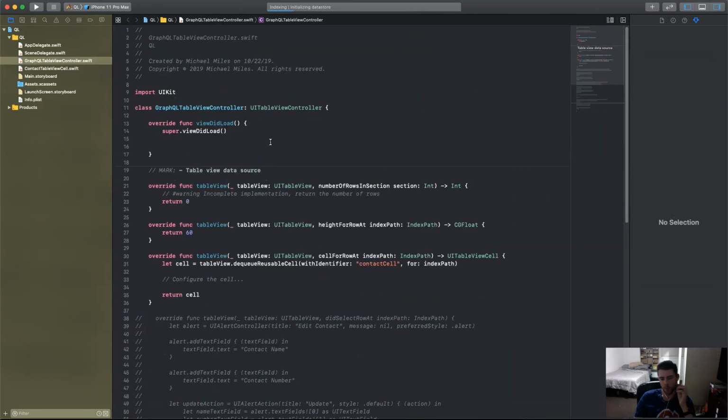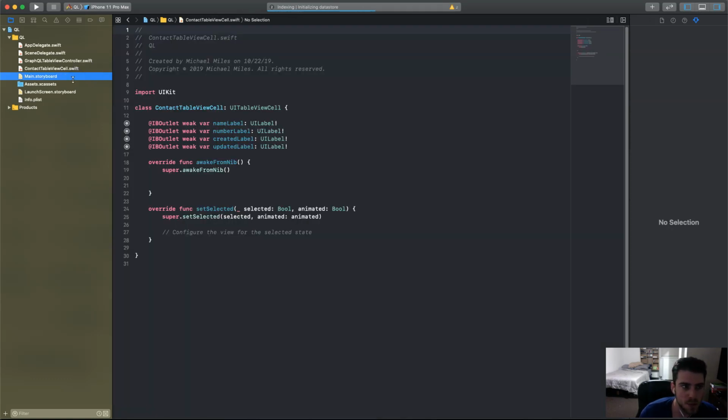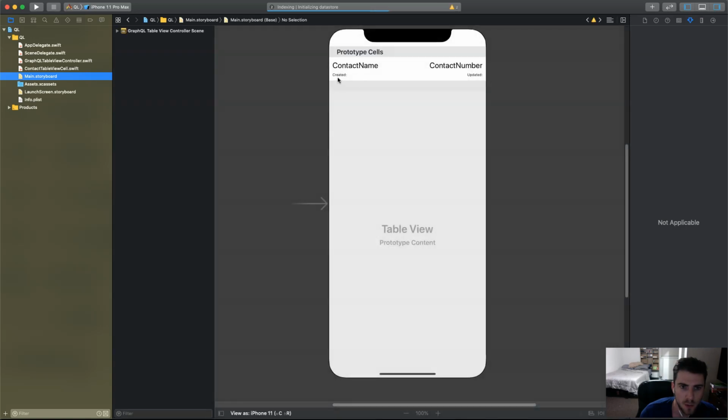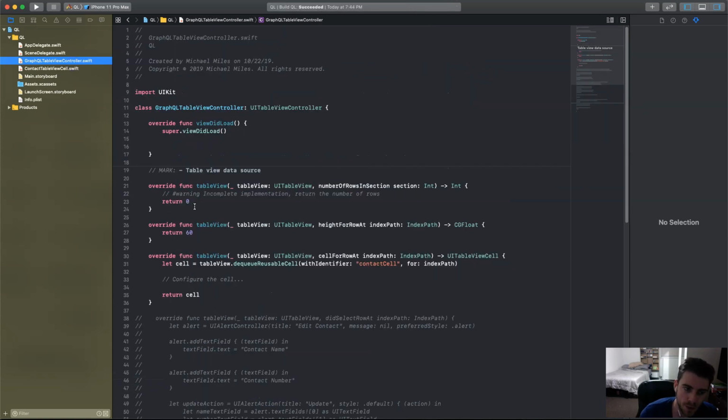But before we do that, we want to introduce you to the starter project here. Here you have the main storyboard, which always takes forever to load. But in it, basically, you have a table view controller, and you have a custom cell that has these labels that you see here in the storyboard, and they're already all linked up. And in the table view controller, it's just generic table view stuff. We'll be messing with all these functions.